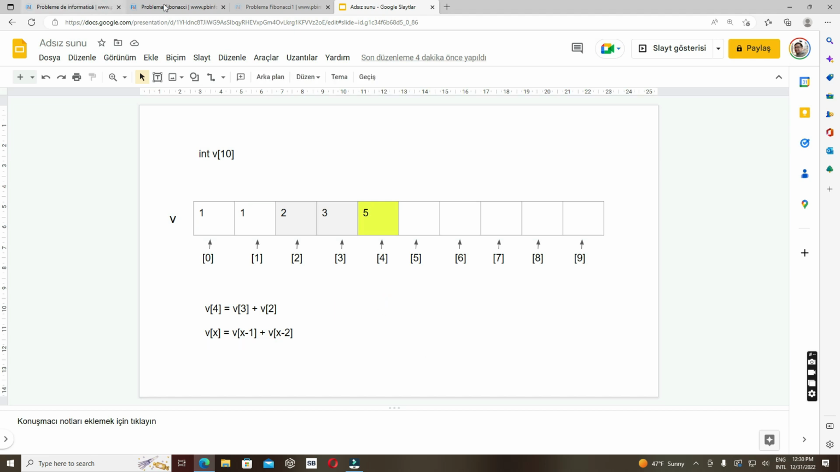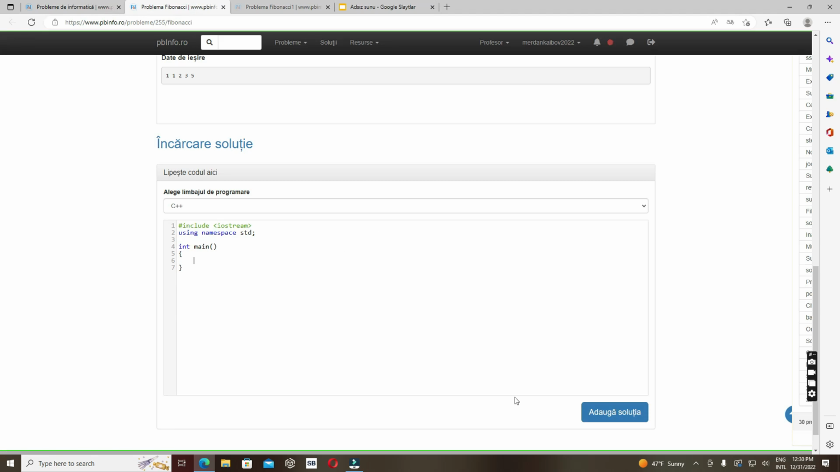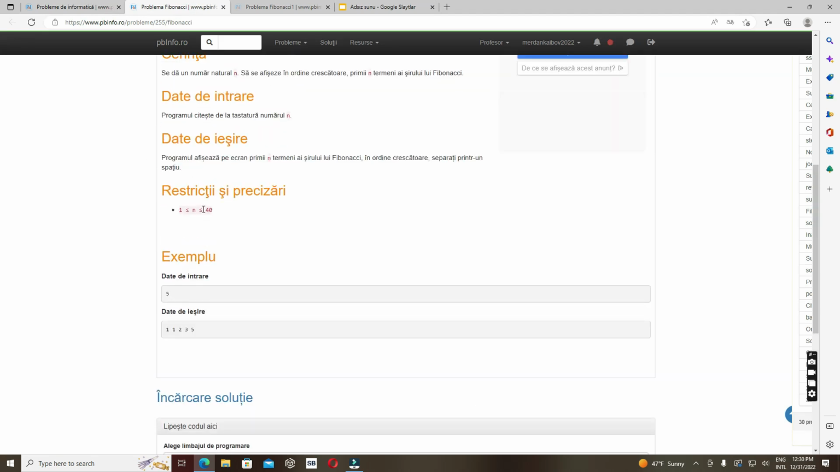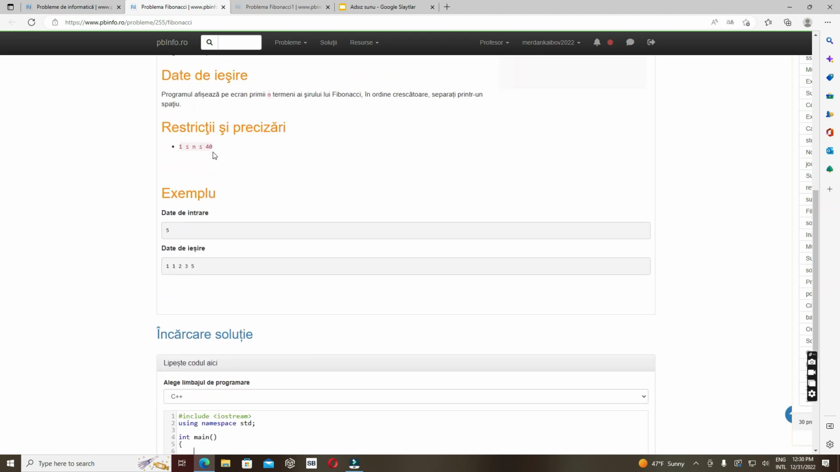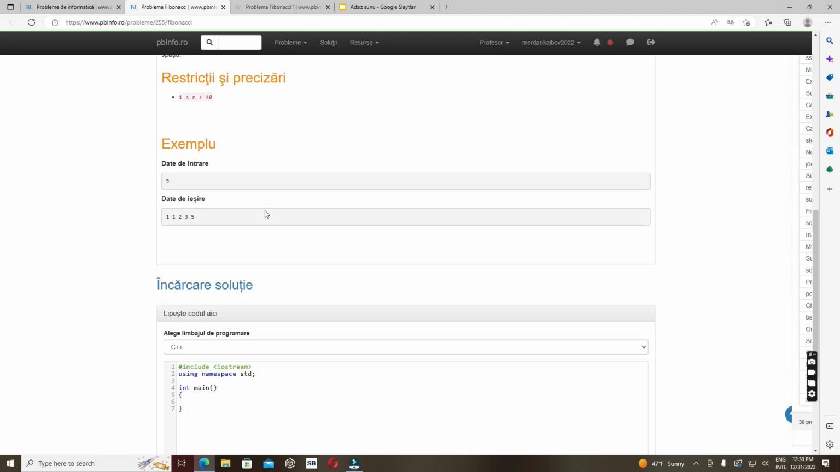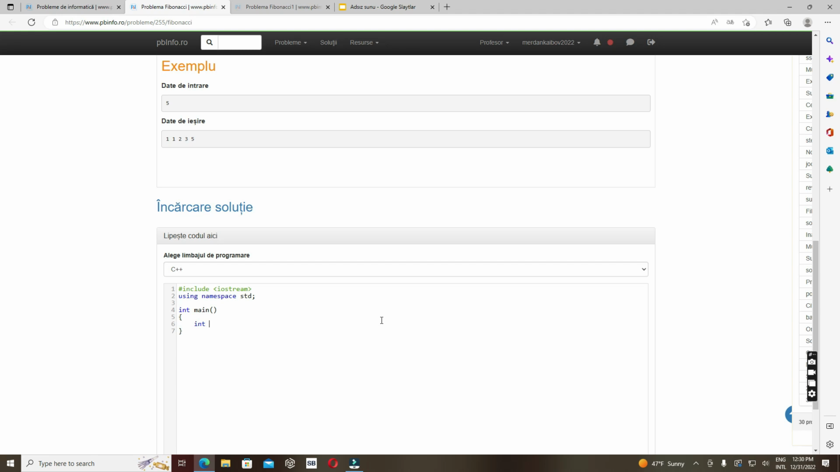In the question, it says that n will be between 1 and 40, so we will show Fibonacci elements from 1 until 40. Which means n can be maximum 40. So let's create a vector v with 40 elements. Then we will need variable n, and we will read variable n.